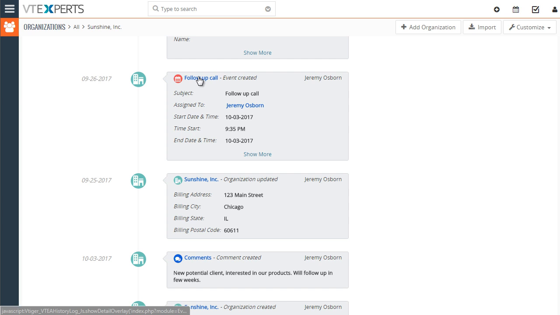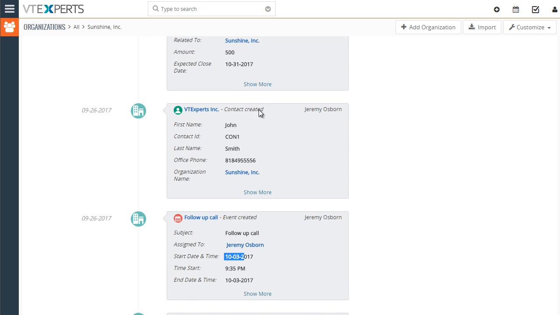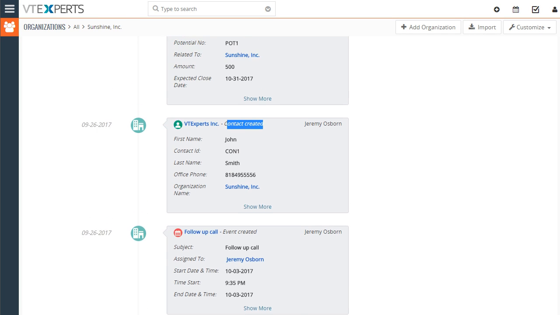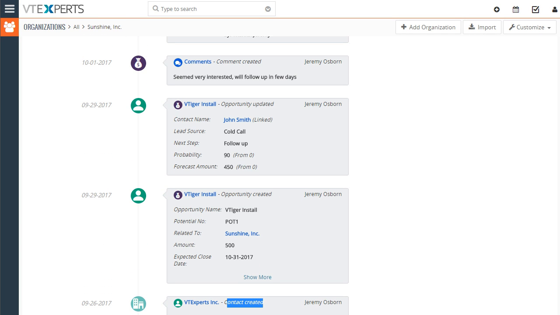The event or activity was created on the organization on a certain date. As I scroll up, we can see the contact was created on the organization. If I click, for example, on the contact, it will open up a preview of that contact. I will go ahead and close it. As I'm going up the timeline, next we have the opportunity created. The opportunity was updated, certain fields were changed.